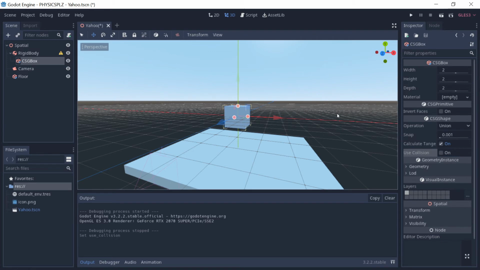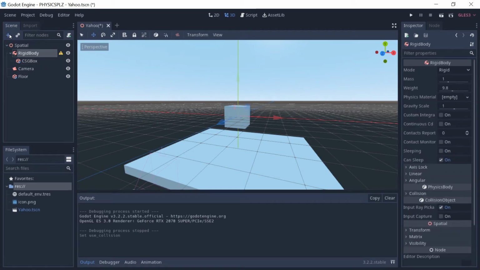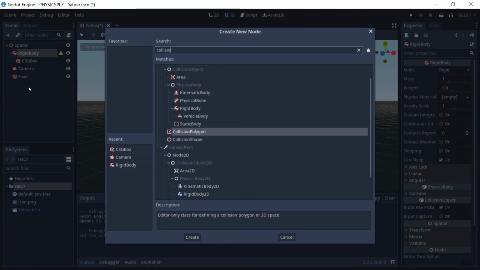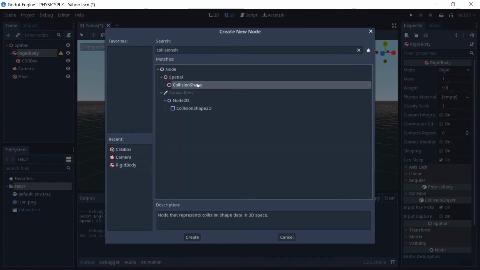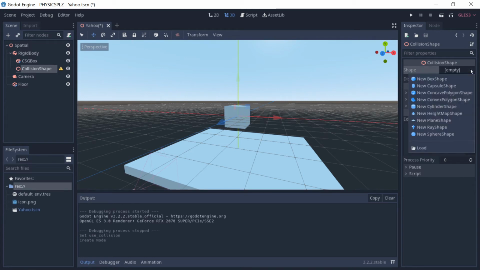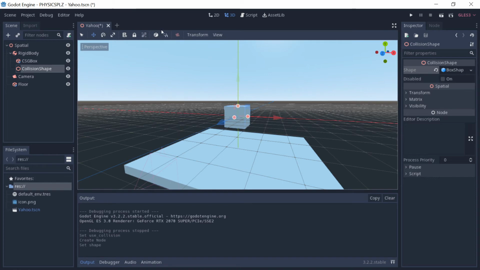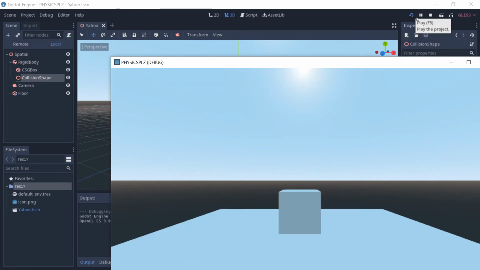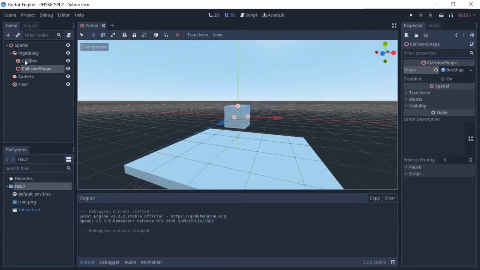So to make this box have collision, we have to do another thing. We have to press rigid body, press the plus, and add collision shape. Click, click. And this collision shape, we pick it to be a new box shape. Let's see if that works. I don't think it will. Oh, it works.